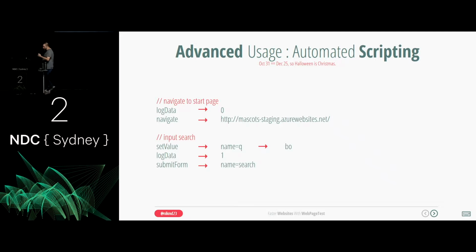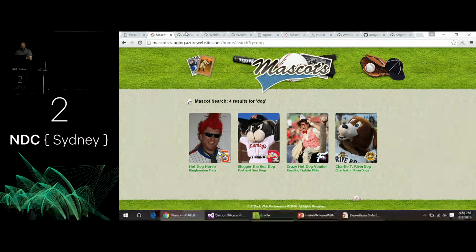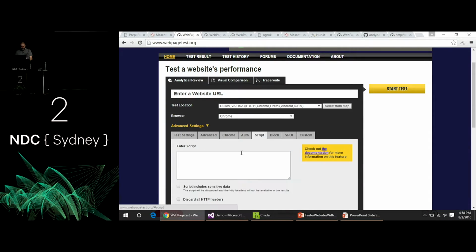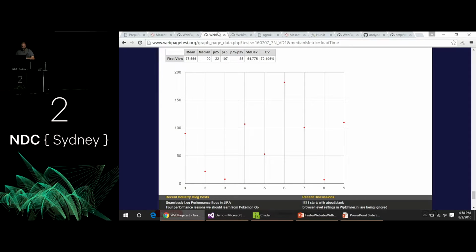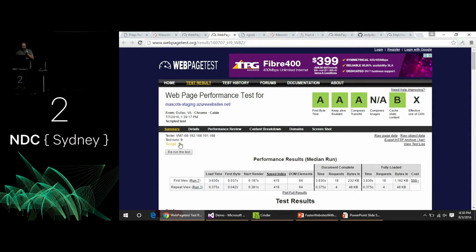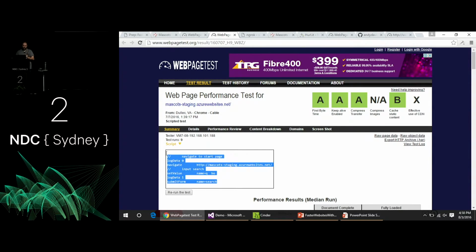So if I copied this script, I can paste it into WebPageTest on the script panel. And when the test result runs, first of all, you'll know that you are running a script because this little yellow script label will show up, and it will show you the script that ran.